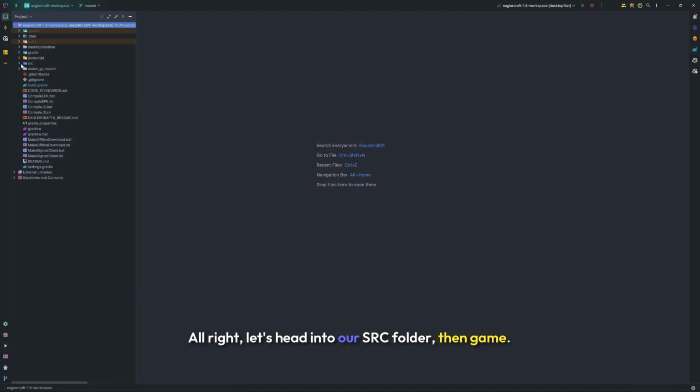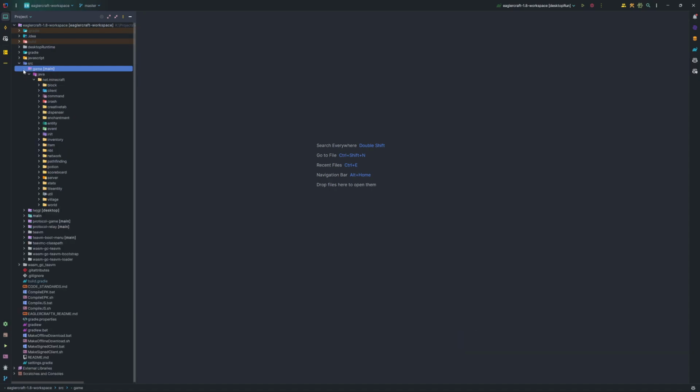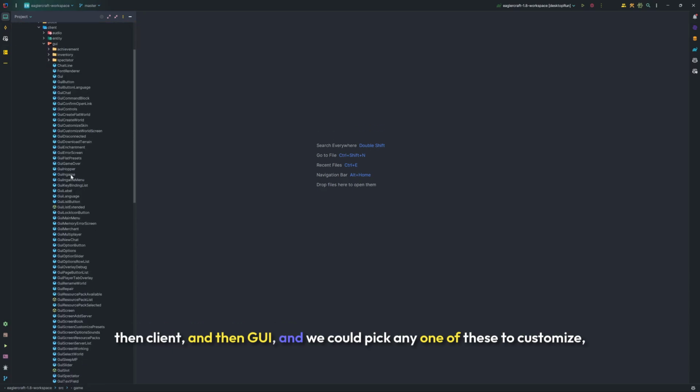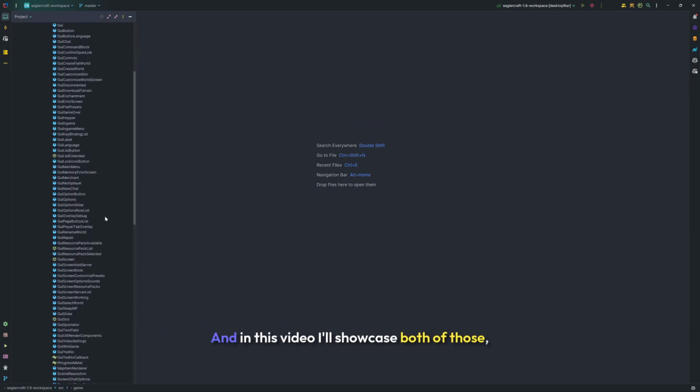Alright, let's head into our src folder, then game. This is where most of the actual Minecraft stuff is stored. Then client, and then GUI, and we could pick any one of these to customize, or we could make our own. And in this video, I'll showcase both of those, how to do a multitude of things.